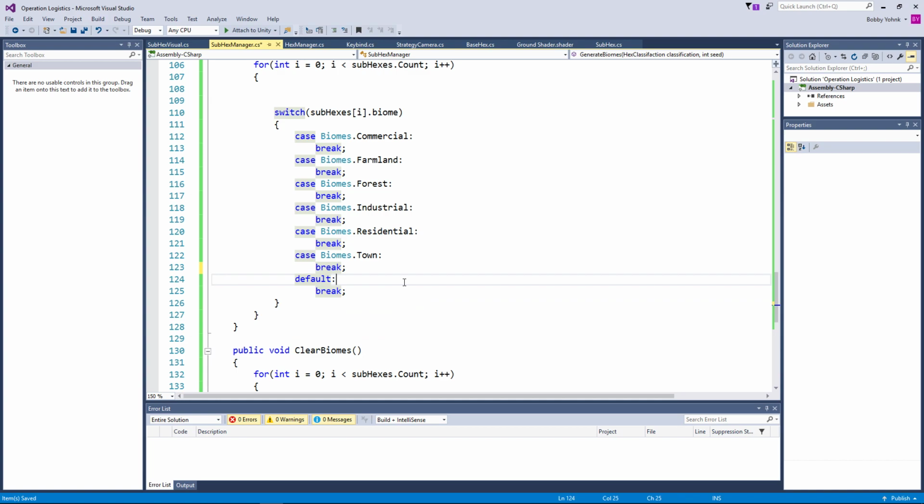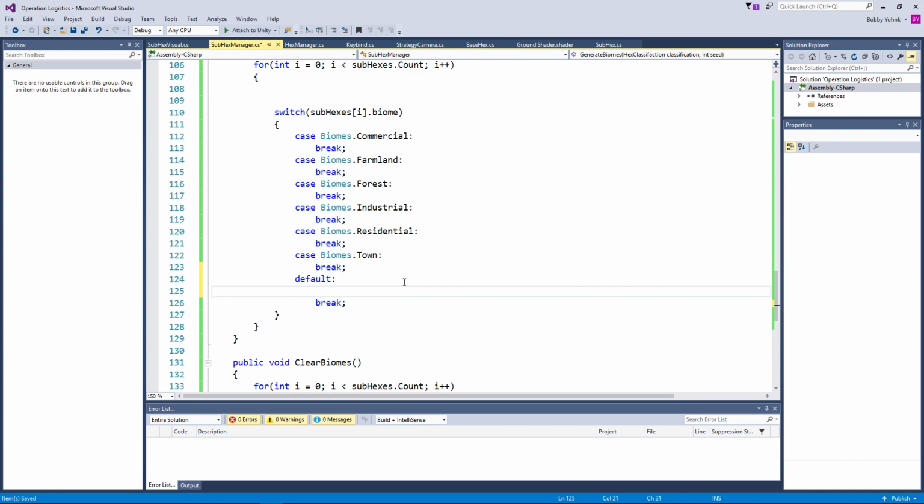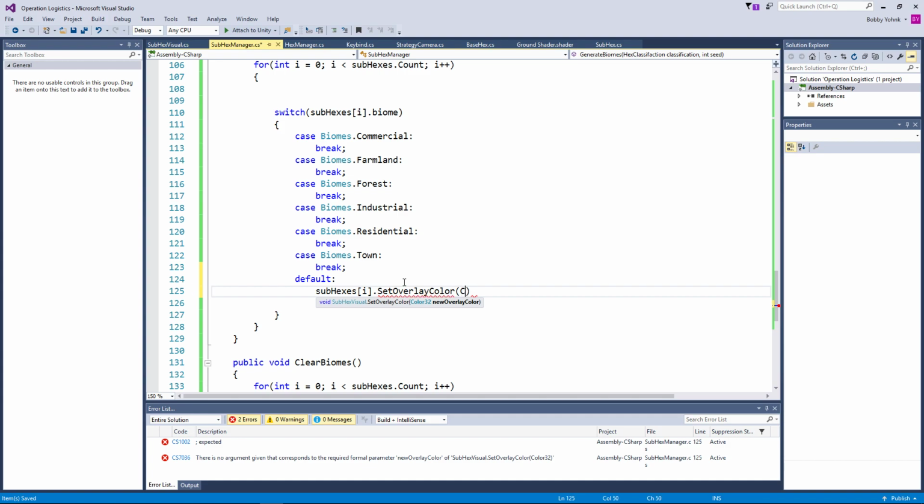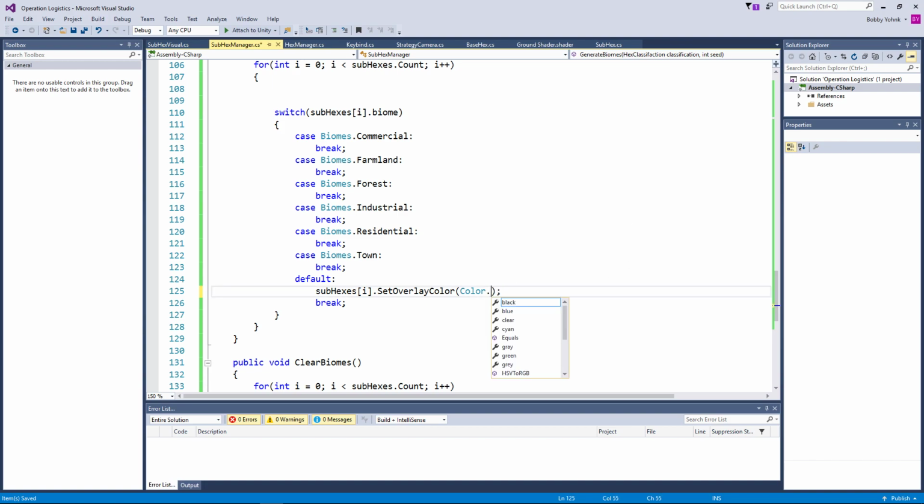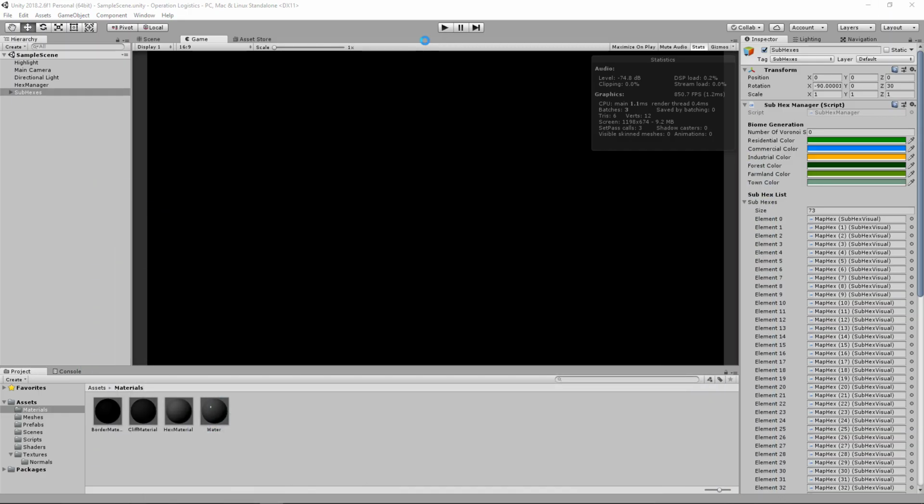Okay, so we can go ahead and go to, at this point, subhexes I.setOverlayColor, and our overlay color is going to be color32, actually we can just do color.black. So if it's pure black, then we know we have a problem. You know what? Instead of black, let's do the standard "there's a problem" and go for magenta. There we go. That'll be nice and bright. So if we run this right now, we should have a lot of magenta hexes, and then a few just uncolored hexes.